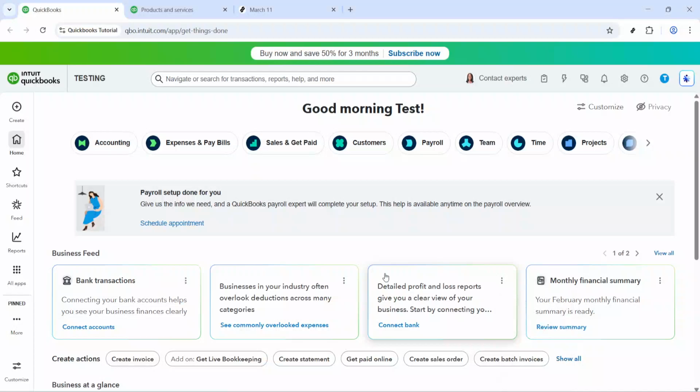In today's video, I'm going to teach you how to add your products and services to QuickBooks Online. Getting your items set up properly in QuickBooks Online makes invoicing faster, keeps your books consistent, and helps your reports make sense. We'll walk through creating a new item from start to finish, and I'll share simple tips along the way to keep everything clean and easy to use.